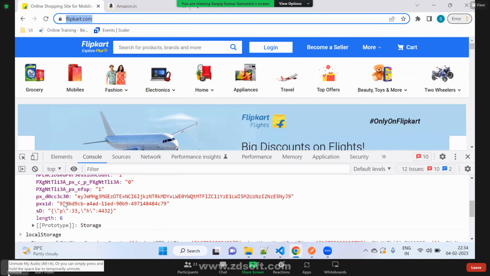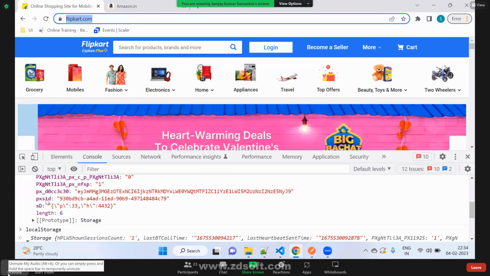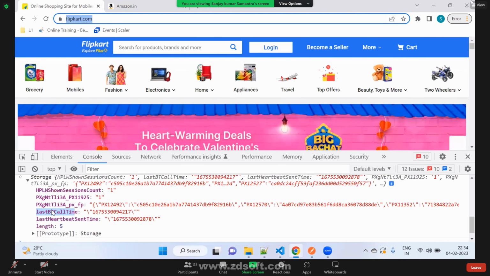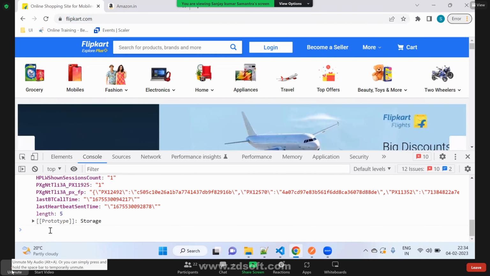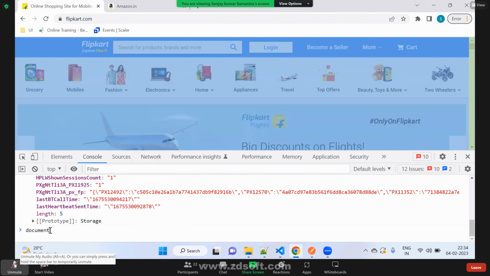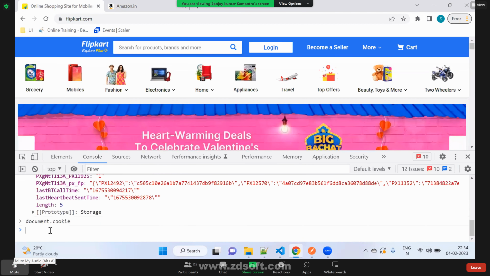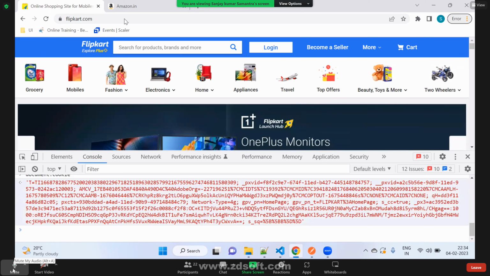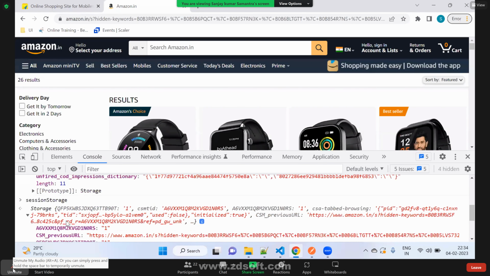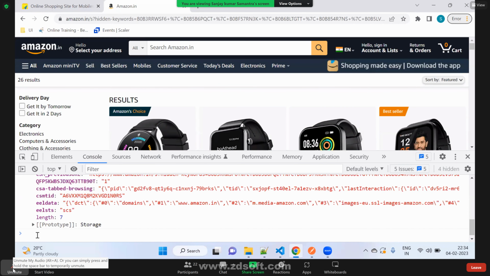To understand from which country the user is accessing, what is the language, what is the last heartbeat time. Even earlier we used to use cookie, document.cookie. A cookie has a few limitations. Now we are using session or local storage.